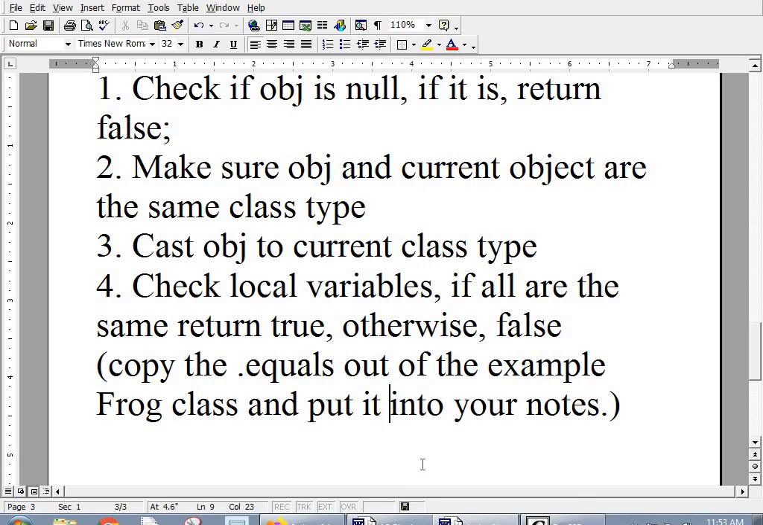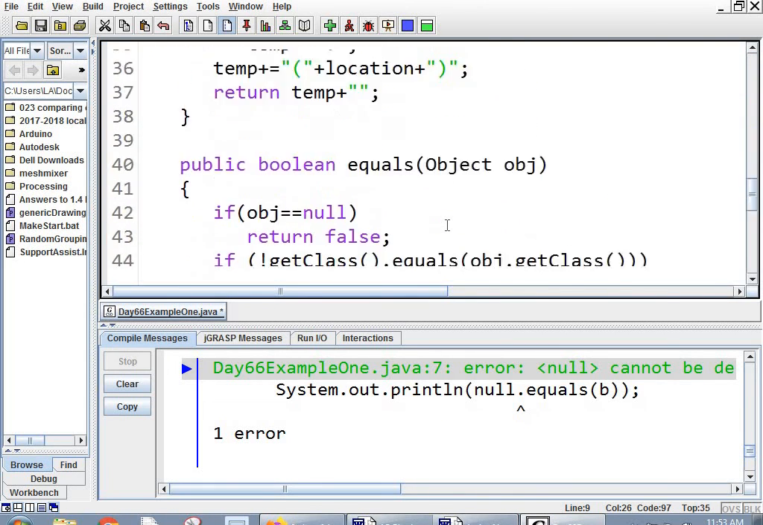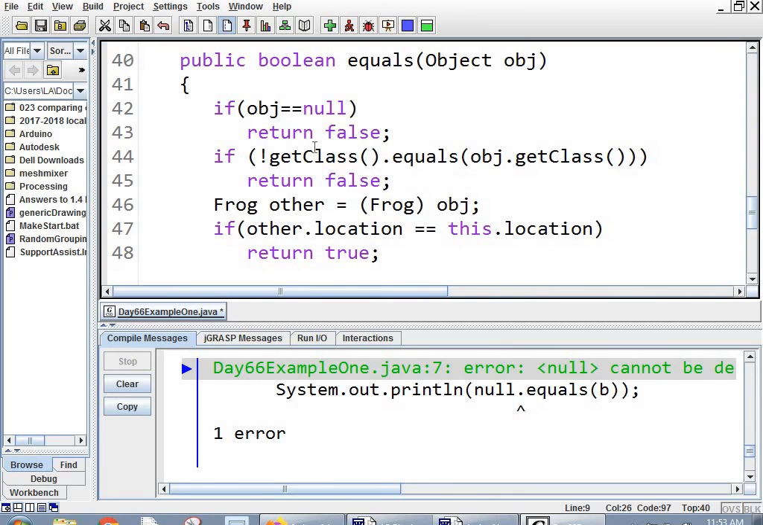You want to have that frog class dot equals code in your notes. It's not that bad. Let's review it again. We're checking if the one sent over is null. If it is, we return false. We're checking that the 2 classes are the same type of class. Otherwise, there'd be no point in trying to check anything further. So we return false. And then we cast the sent in object that was a generic parent object type. We're casting it to be a frog. And the name of it could be anything.